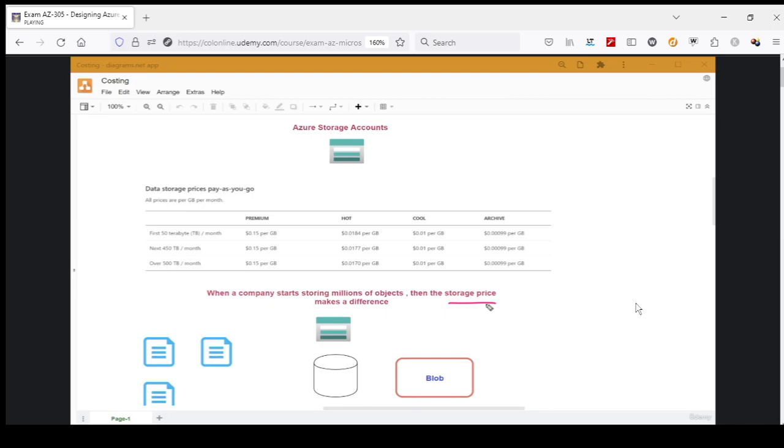Over here, I'm giving a snapshot from the pricing page for Azure storage accounts as an example. Over here, you can see the price per GB is less when objects are stored in the cool access tier when compared with the objects in the hot access tier. And then you can see that for objects in the archive access tier, the price is much less than the objects in the cool access tier.